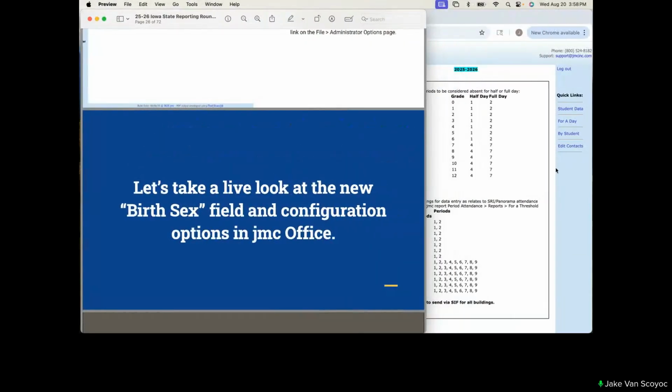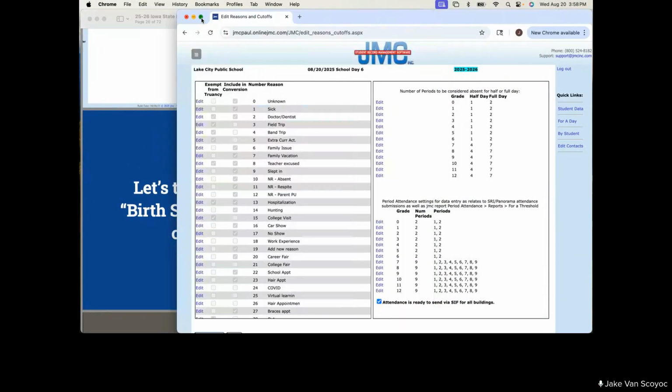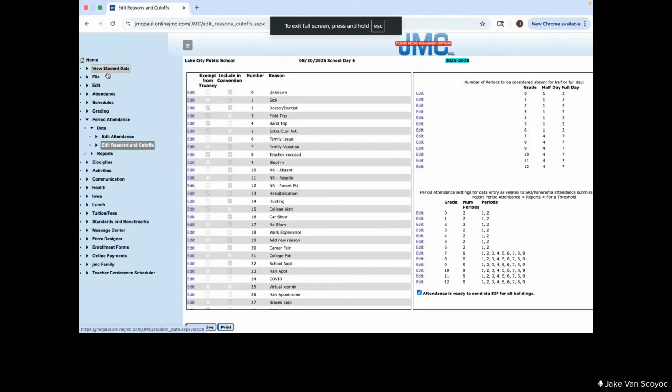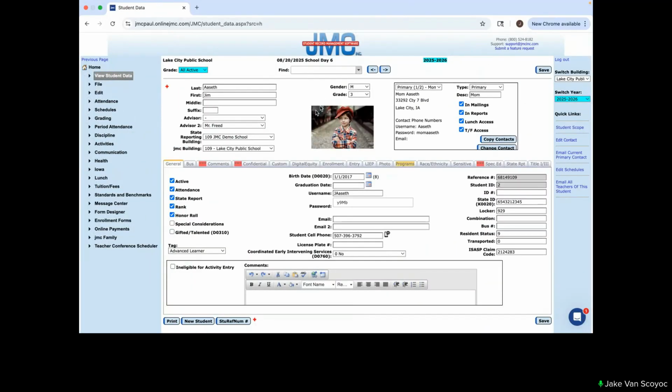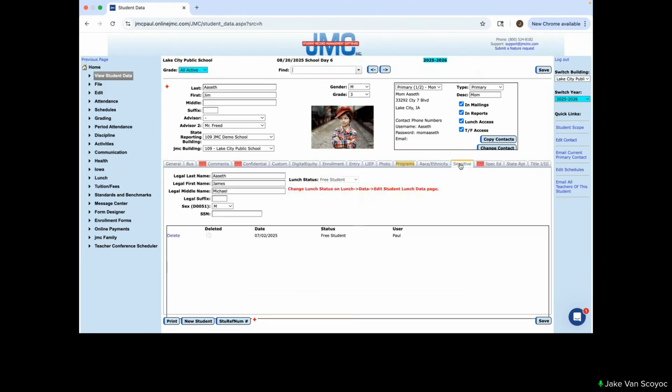So this is probably more easily explained in a live look. So this is on the view student data page. And about the only thing that has changed is I'm going to go to the sensitive tab and show you. Last year, gender had this state code number, and it was actually D0050, and it appeared right next to the word gender on this view student data page, and that was indicating that the state reportable field is gender.